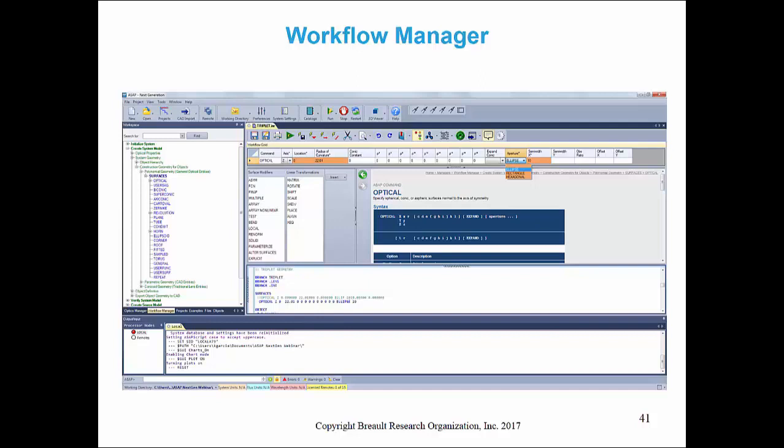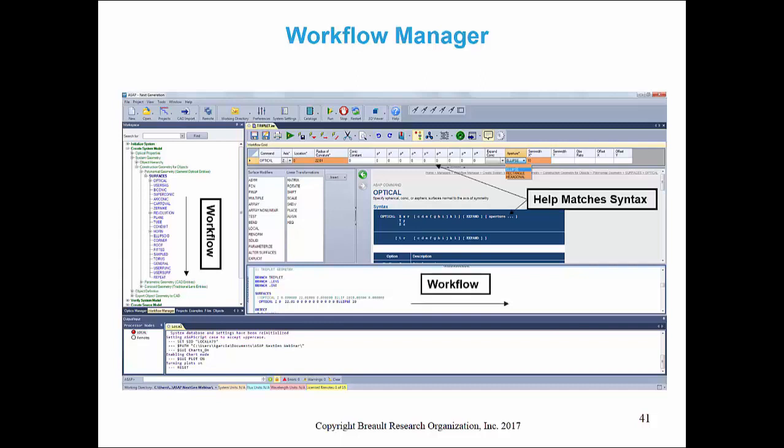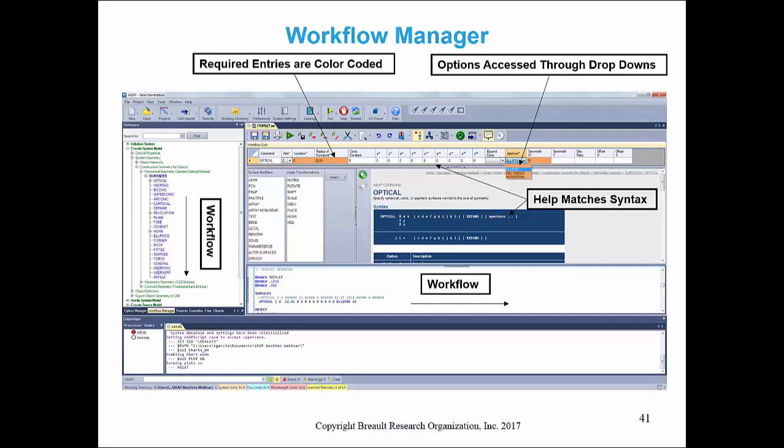Required entries are color-coded. The Workflow Manager can be used on any INR file, one that you create from scratch, or even one created from the Optics Manager. The workflow goes from top to bottom, from left to right. There is help syntax, which matches the commands you have chosen within the workflow tree, and required entries are color-coded. So if you attempt to enter an ASAP command and you haven't filled in the required entries, the program will flag that you need to enter the appropriate value.